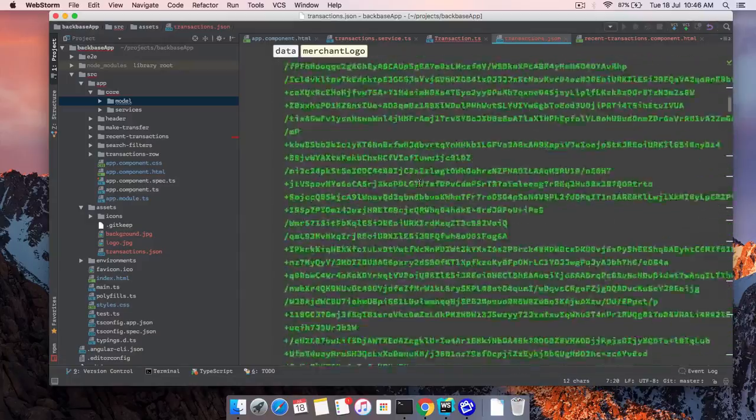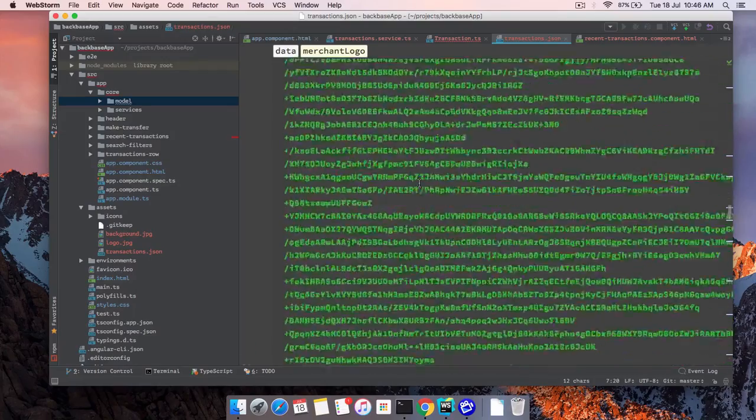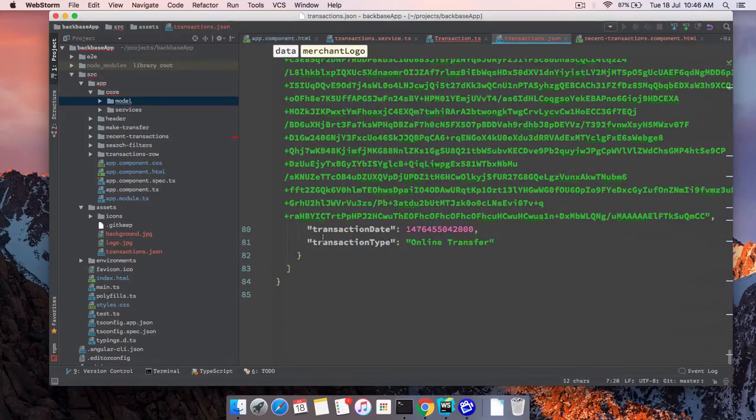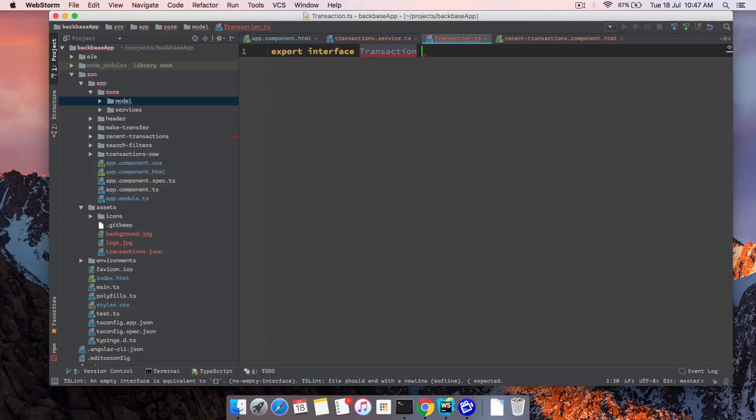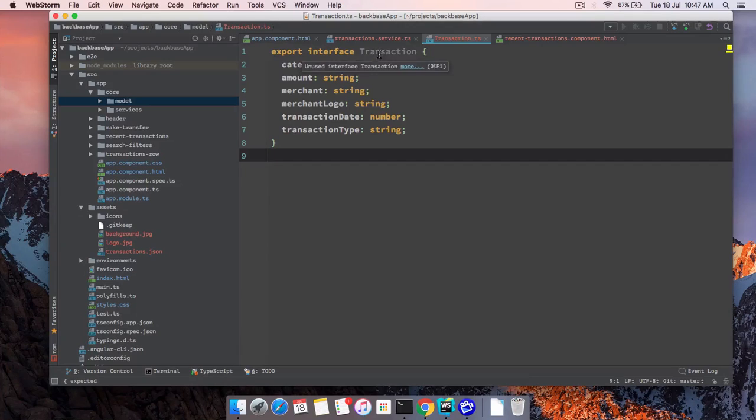And let's see what else we have over here. Okay, I'll just go to the bottom. So after the image, we have transaction date, which is a number. Then we have the transaction type, which is a string. All right. So this is how our interface looks like.